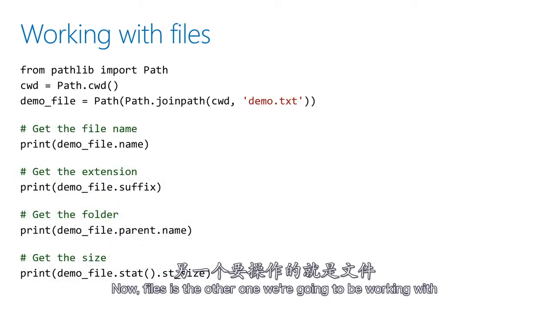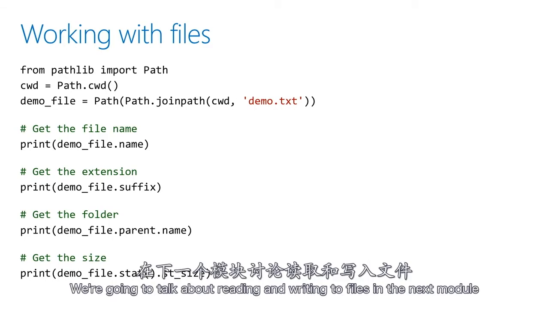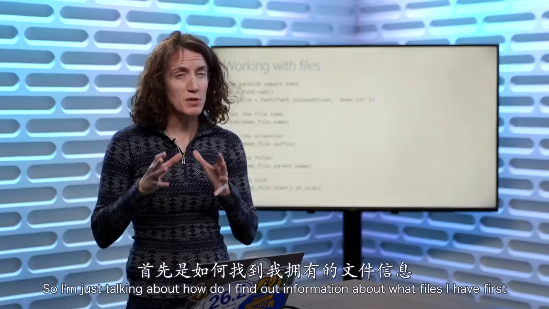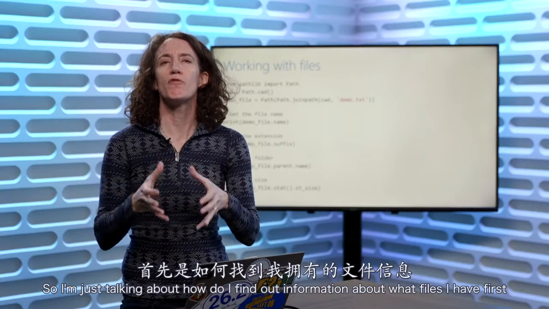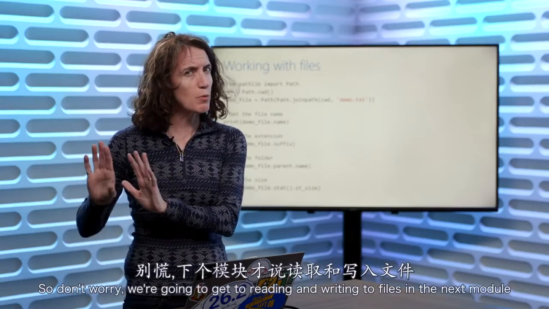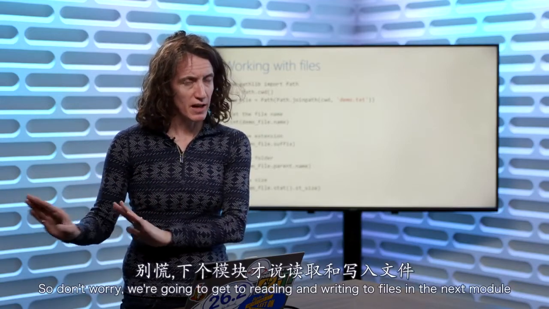Now, files is the other one we're going to be working with. We're going to talk about reading and writing to files in the next module, so I'm just talking about how do I find out information about what files I have first. So don't worry, we're going to get to reading and writing to files in the next module.